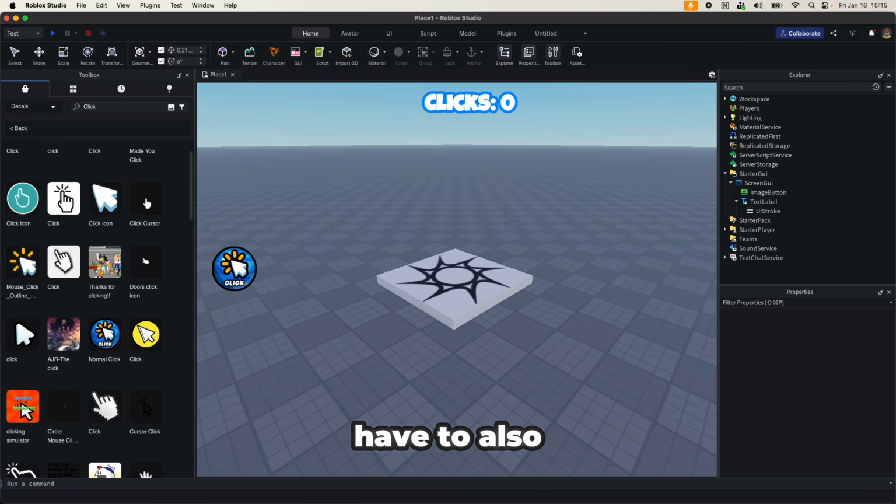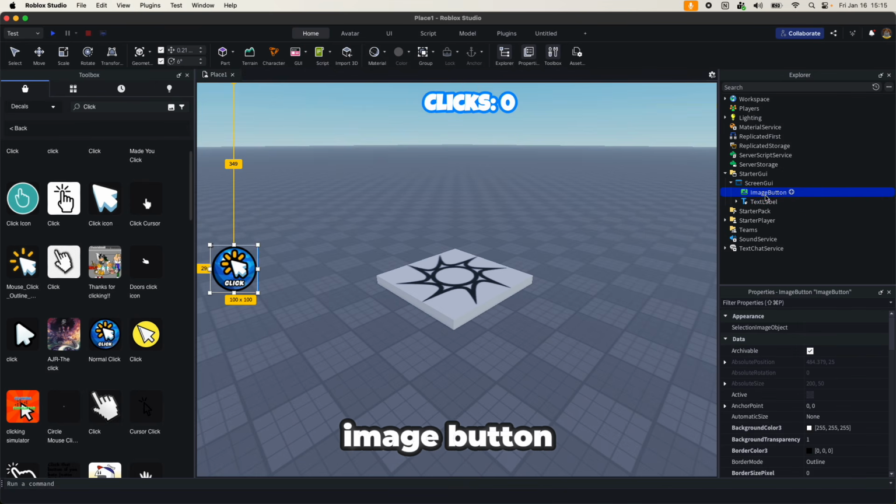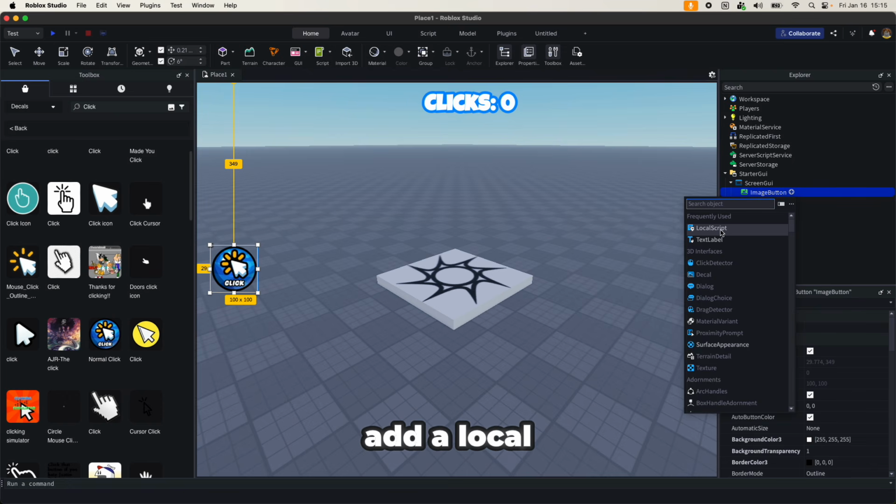Now we have to also add a reward for the players, but we need to add the script first. So for this part, where it says image button, we're going to click plus, and we need to add a local script.